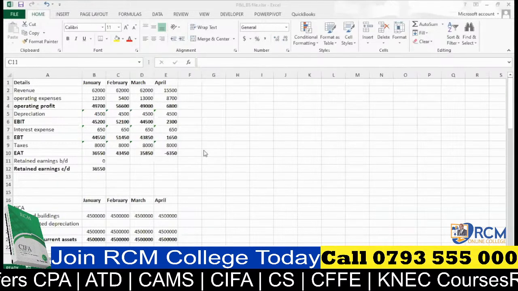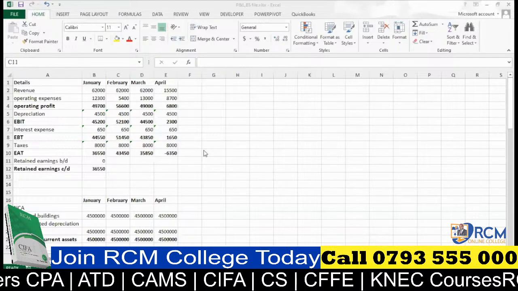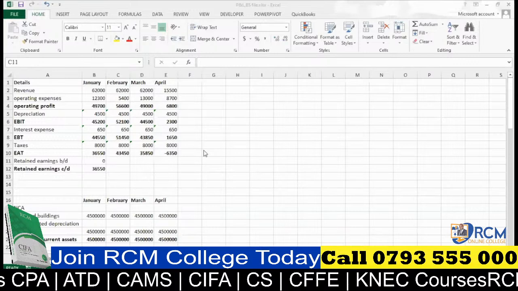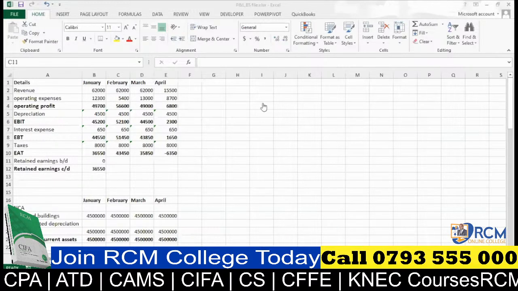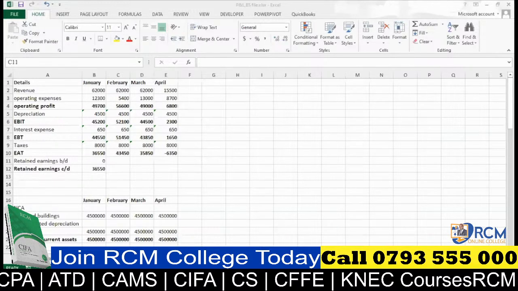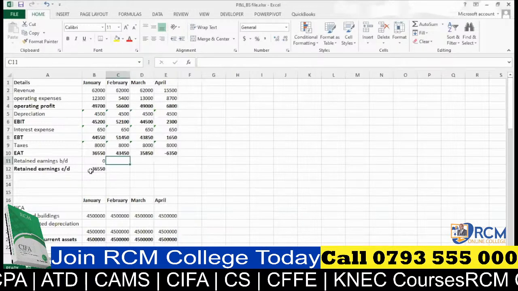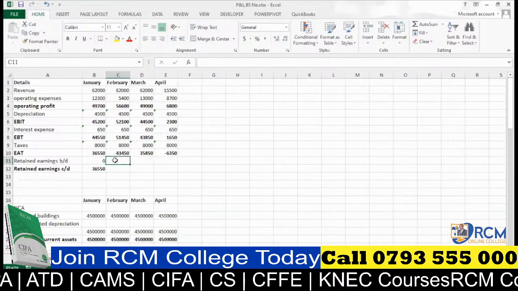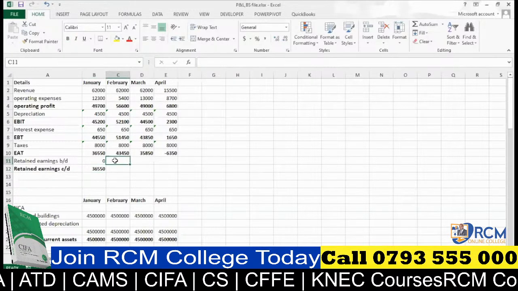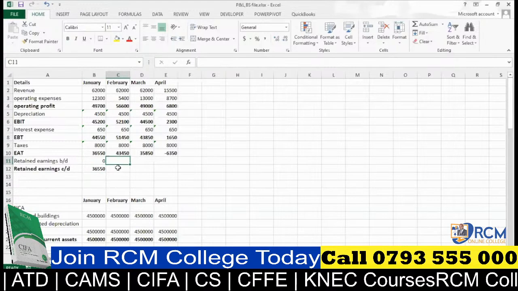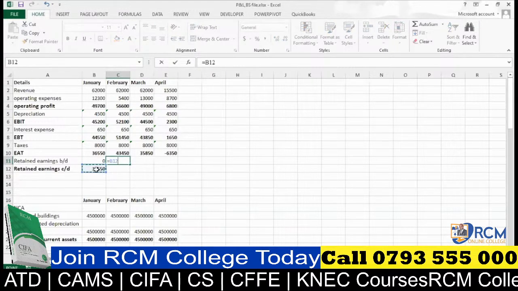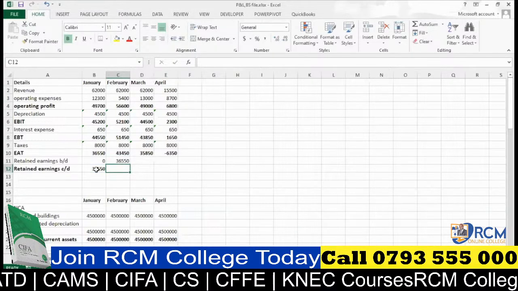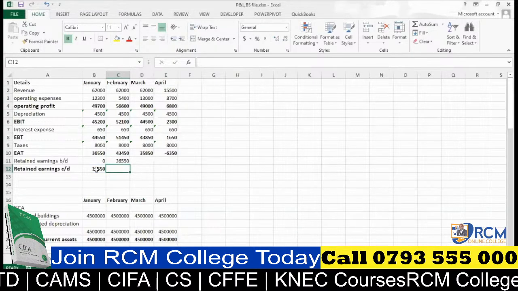Okay, it is the opening balance. That's good. Carried down from January. Whatever we carried down, not distributed in the month of January, will now form the opening balance in the month of February, and therefore we simply refer to it. Having done that, we are through with retained earnings brought down and carried down.